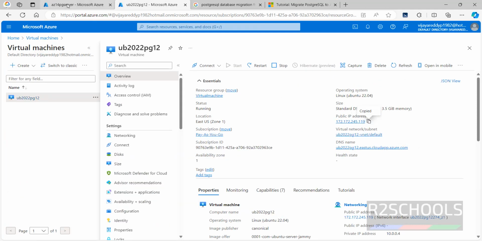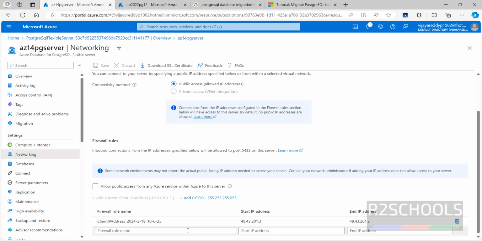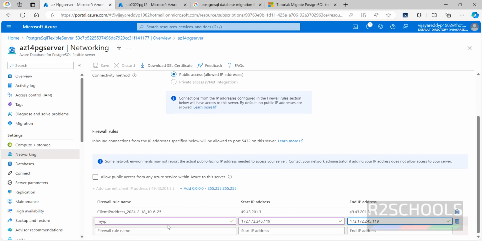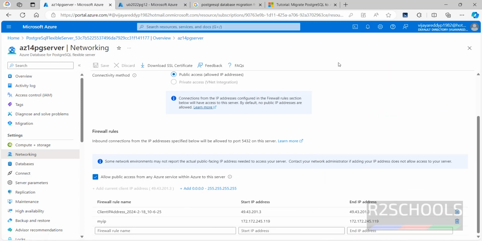see, this is the source one. Copy this IP, then go to the target one, click on networking, then here my IP, give any name, that is fine. Paste it, again paste it, then click on save. Then we have to click on this also. You must select this, allow public access from any Azure service within Azure to this server. Okay, settings are saved, I guess. Yeah, not saved. Yeah, it is saved now.